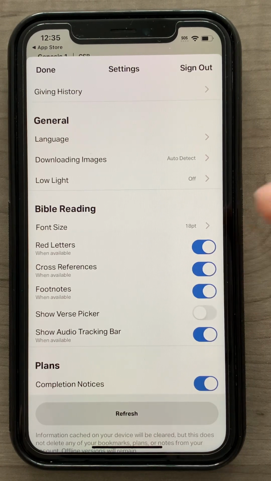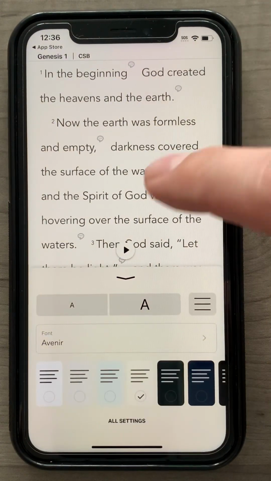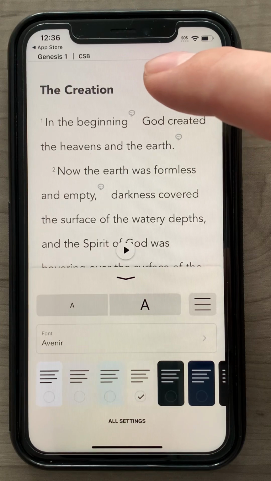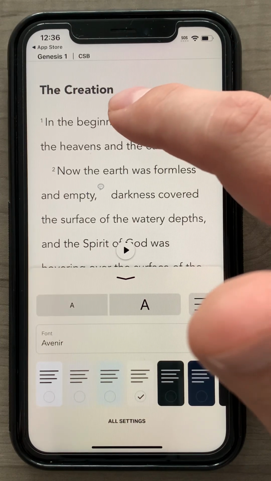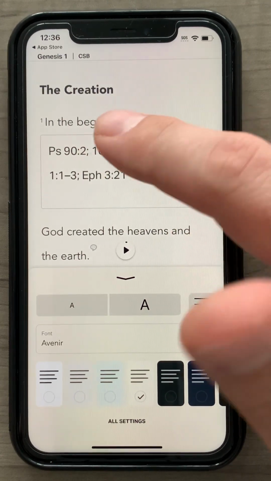There's also cross-references. I'll show you what those are. I'm going to toggle those on. Cross-references show you where else in the Bible, it gives you some other places in the Bible where this topic comes up. And so this is only the first 3 words.